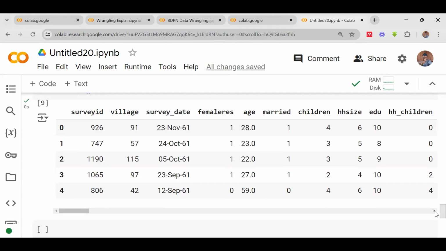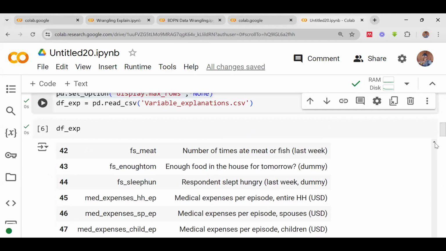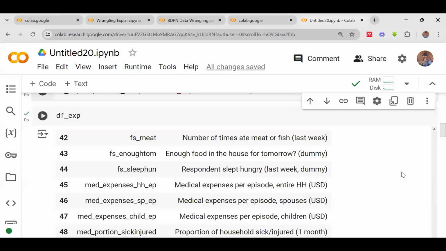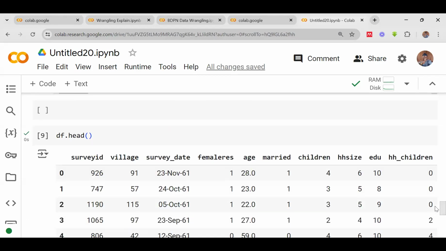So this is the data, the first 5 rows. And these are what we got from the data explanation, where we have all the columns explained. So you're going to see all these things in the columns now. This is what it means: sub ID, village, sub date, and familiar. Is it familiar? I don't know. It looks like something French.